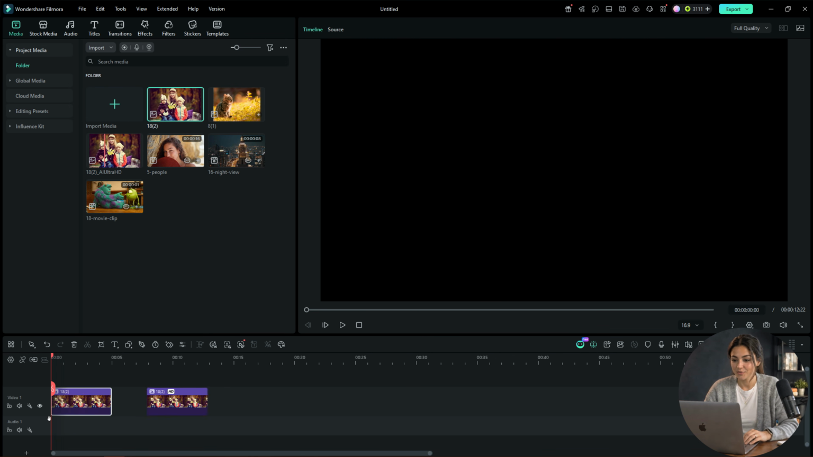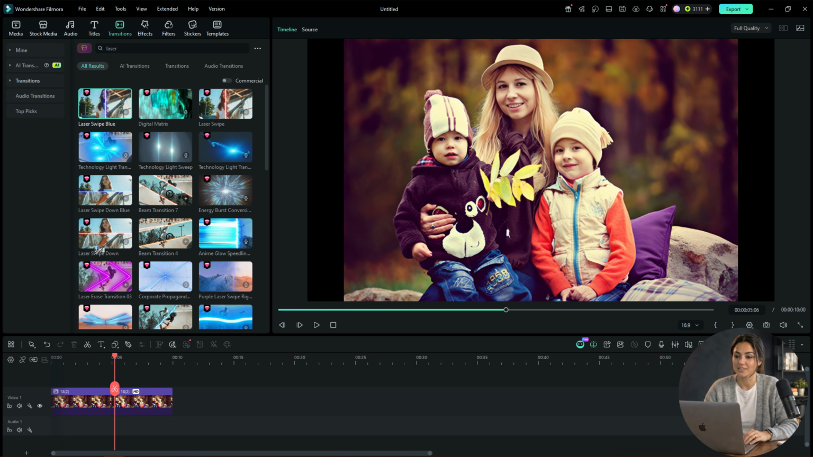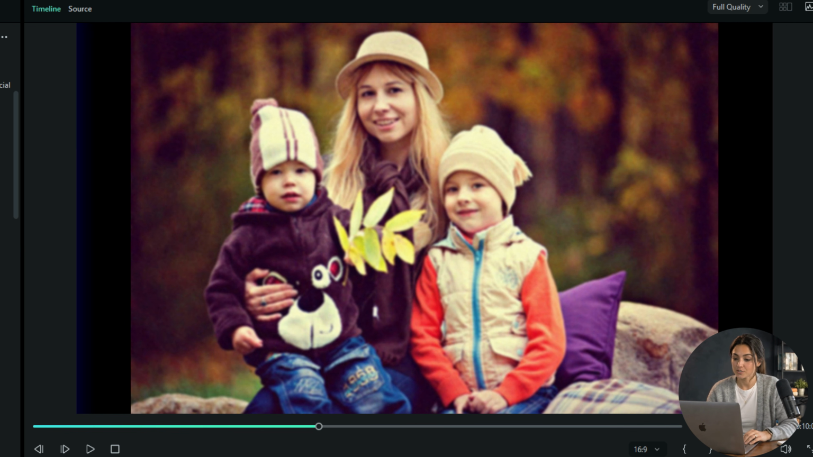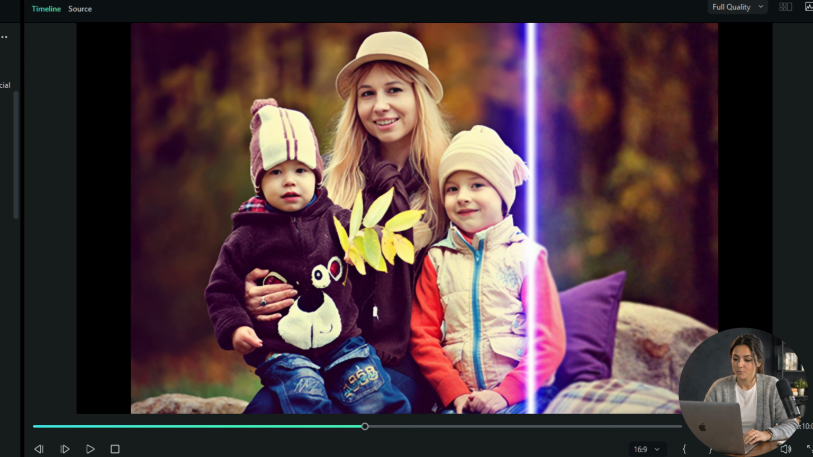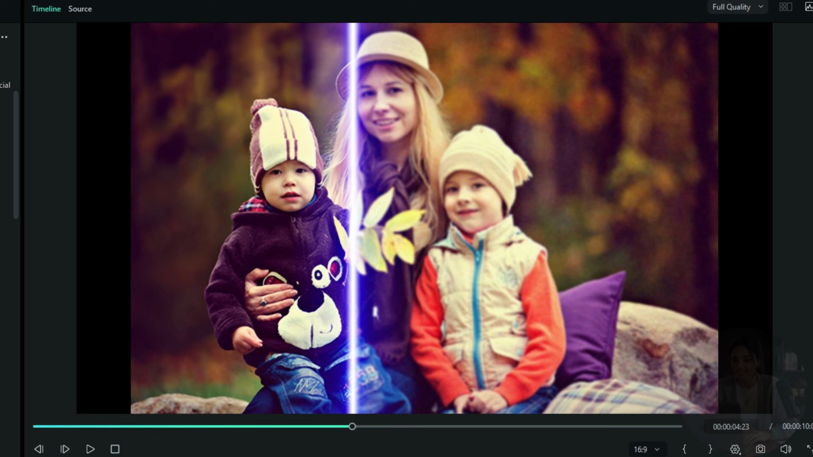As you've seen, the built-in AI Image Enhancer does an excellent job. Let me use this transition called Laser Swipe Blue to showcase the before and after enhancement. You can clearly notice how much improvement has been made thanks to AI.